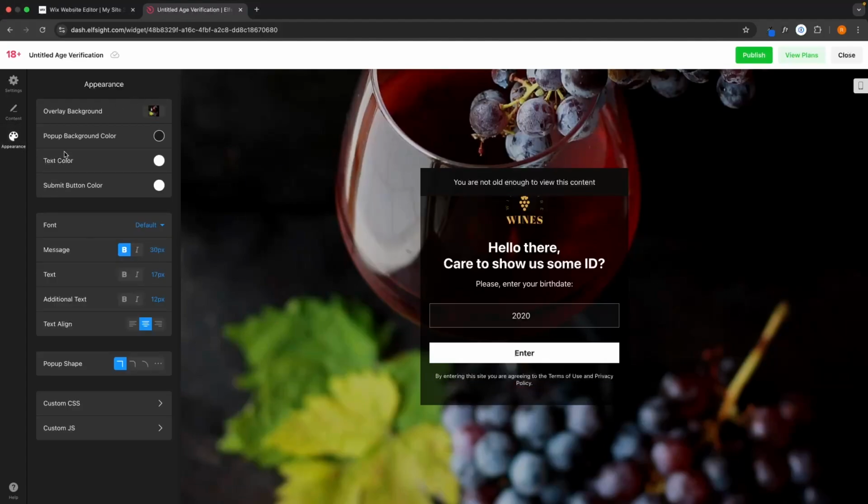Then finally, we can go down to the appearance and we can choose the overlay background, which is going to be this right here. We can choose the pop-up background color, which I wouldn't recommend changing unless you have a specific theme for your website, because this nice dark background looks awesome. And then of course, we can choose the text color, the submit button color, and the font and things like this down here.